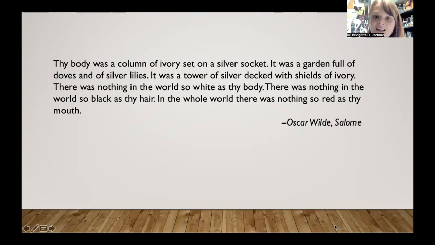This is a little excerpt from Oscar Wilde's play Salome. This is a very, very poetic, very lyrical play. So as I read this, hear the repetition and how that repetition creates a sense of rhythm.